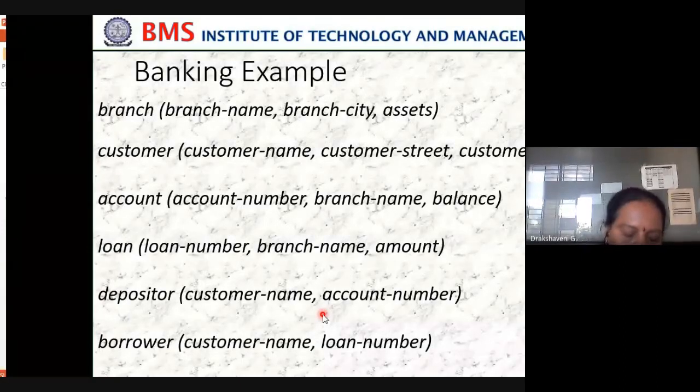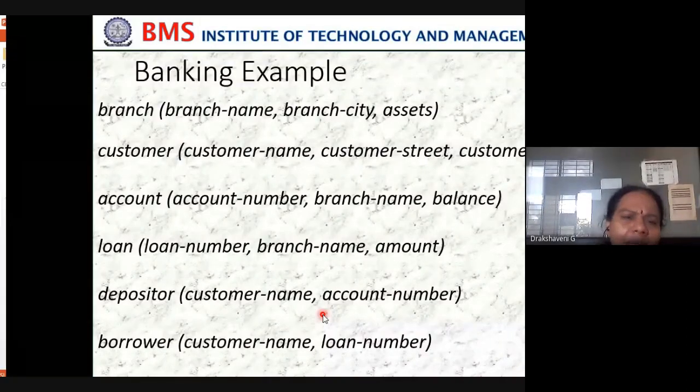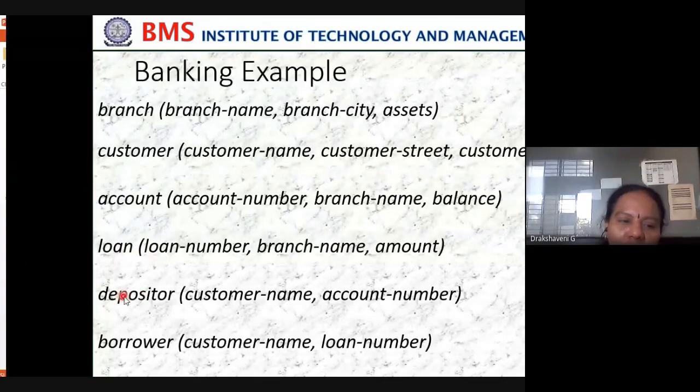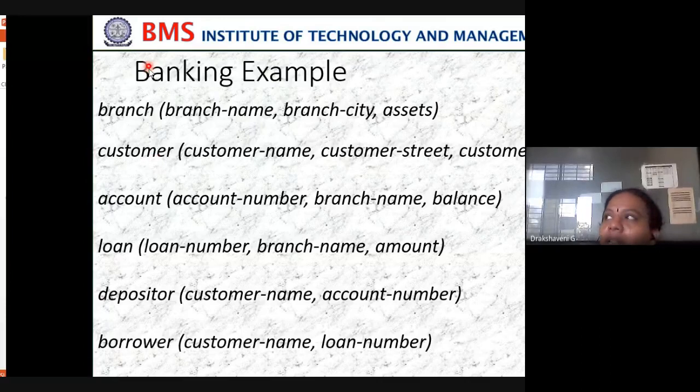Take an example, a banking example. In a banking database, what are the relations we have? We have a branch relation, a customer relation, an account relation, a loan relation, a deposit relation, and a borrower relation. So these are the relations available in the banking database.